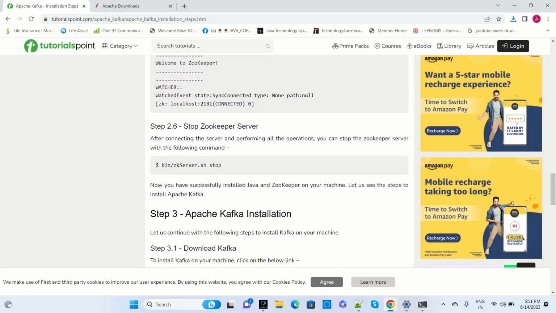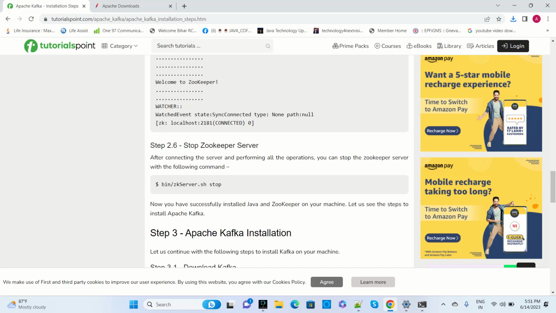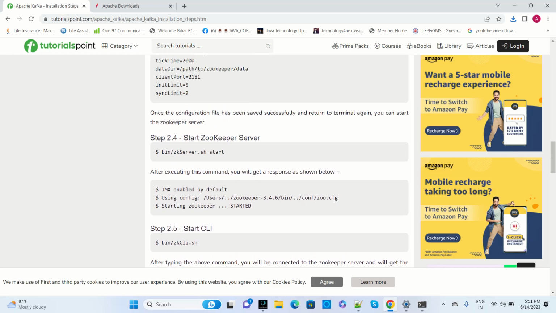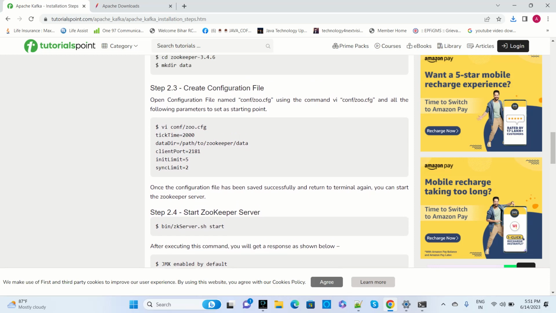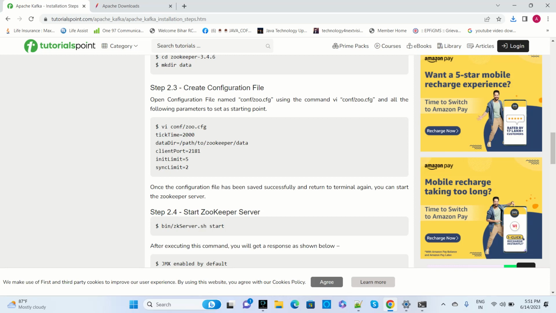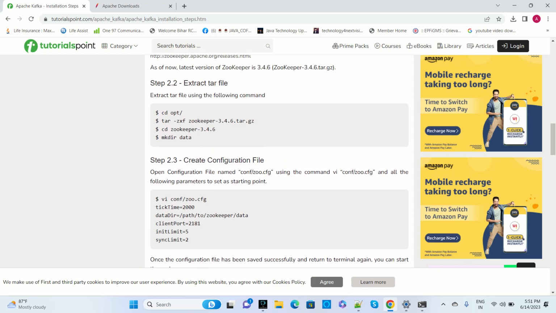And if you want, you can stop the Zookeeper server with the zkServer.sh file. And if you want to start it, then we have the zkServer.sh start file. So you have to start that. And if you want to make some configuration changes, then we have a configuration file, zoo.cfg. There we have to make the configuration file changes.